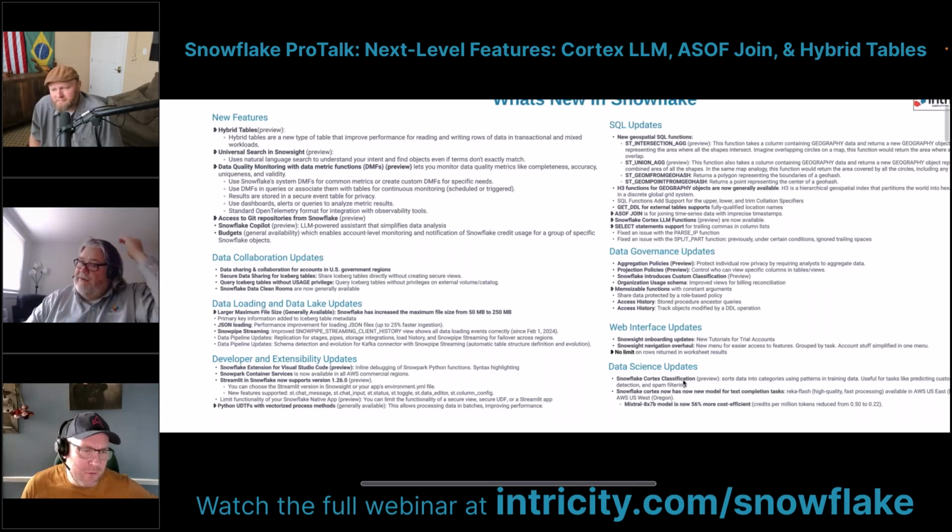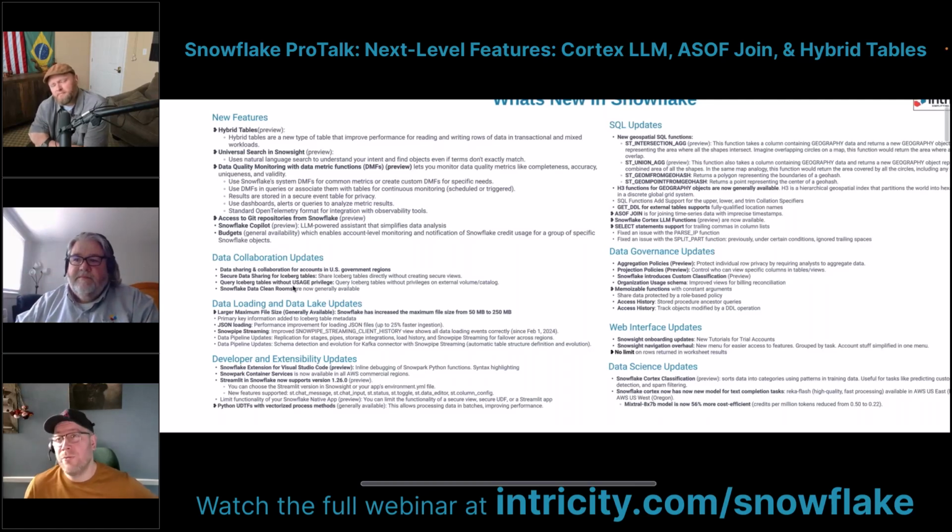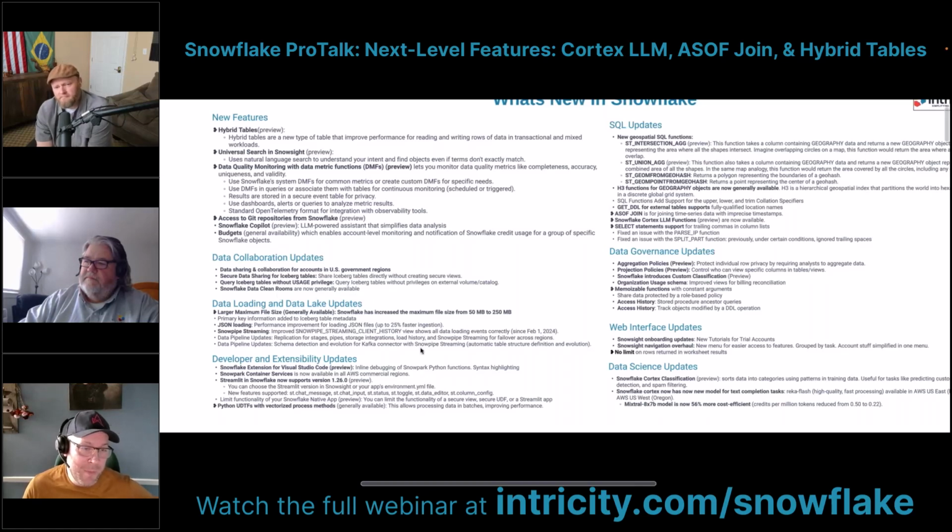They had the data rooms released. Oh, right, the data collaboration. Clean rooms. Snowflake data clean rooms. Yeah, that was an interesting feature. It's like sharing data, but you can safely edit and manipulate that data in a clean room, in a way. Right.